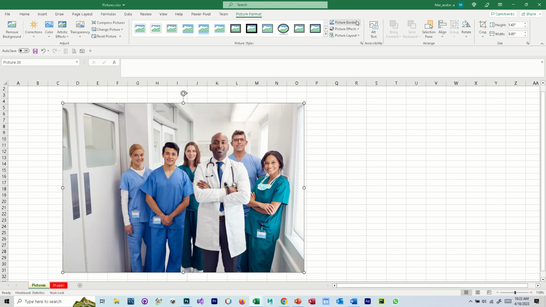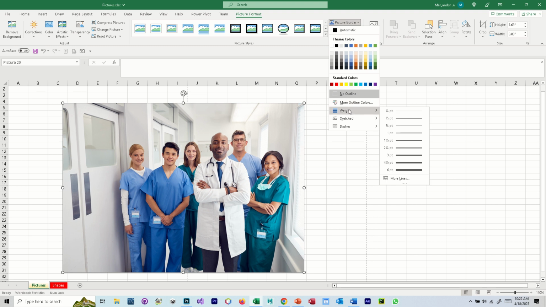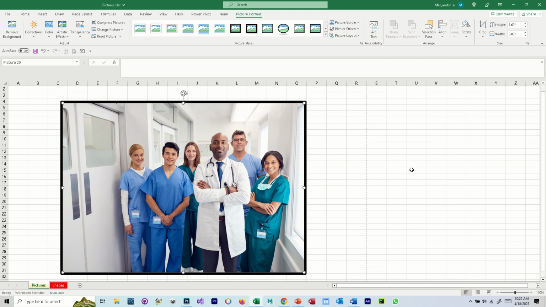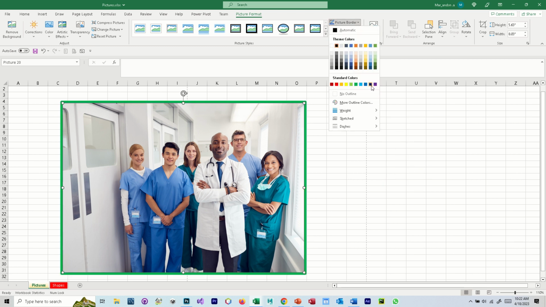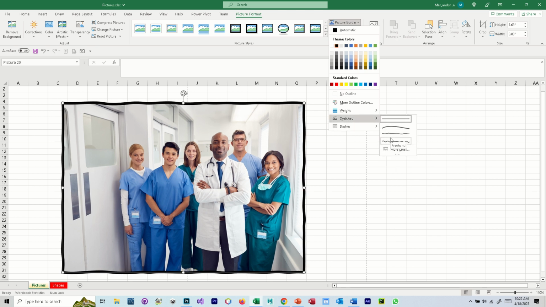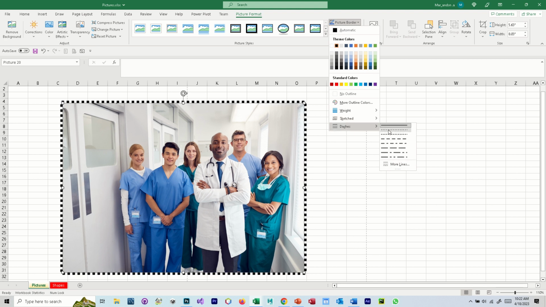Now let me go into picture border. Here I have border colors. In order to see the colors, I need to increase the size of the border weight. So I'm going to go here and go down to, let's say, 6. Now I'm going to go back into picture border, and if I cycle through these colors, I can change the color. If I go here to sketch, I can also alter the border from here. Here I can add a dashed line to the border.